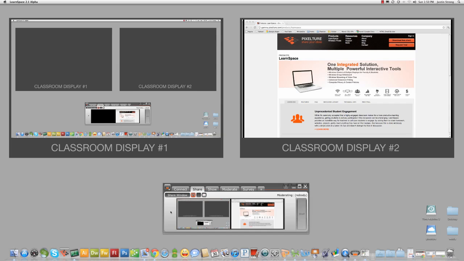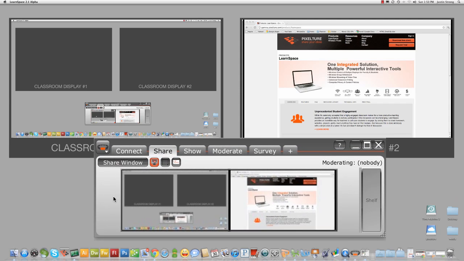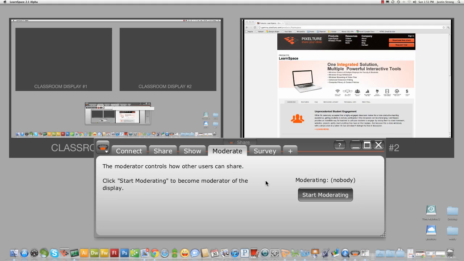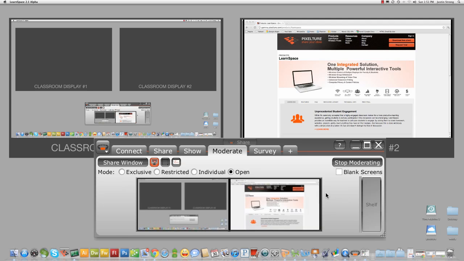But occasionally you want to stop that level of interactivity and limit things a little bit. So what we're going to do is introduce moderation policies. We're going to switch over to the Moderate tab, and I'm going to click Start Moderating. And that'll grant me control of which policies are in place. It'll also ensure that me as moderator always has control to everything that's going on.